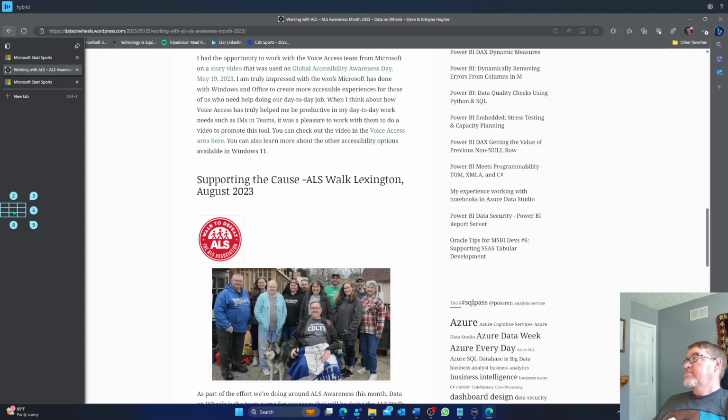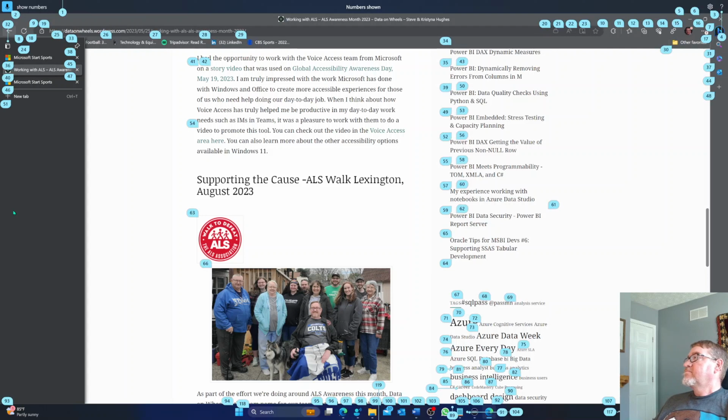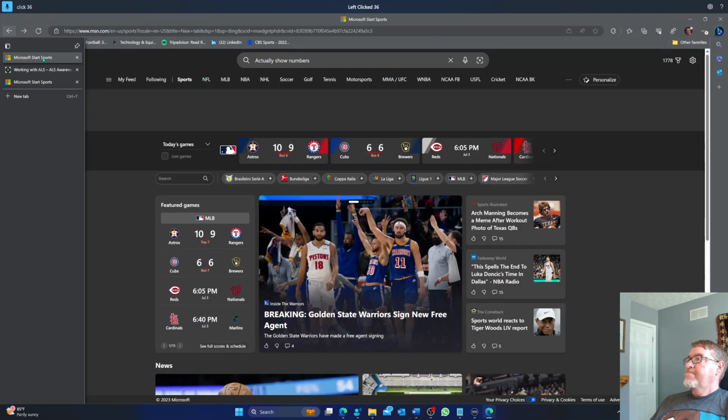Hide grid. It is very important to enunciate when working with this tool at times. Show numbers. Click 36. So now I switch to the first of the 2 sports tabs that I had.